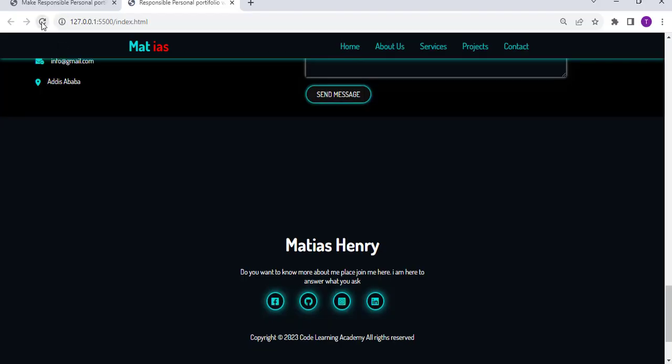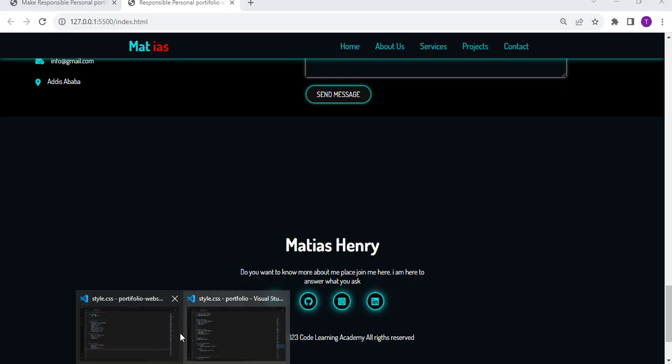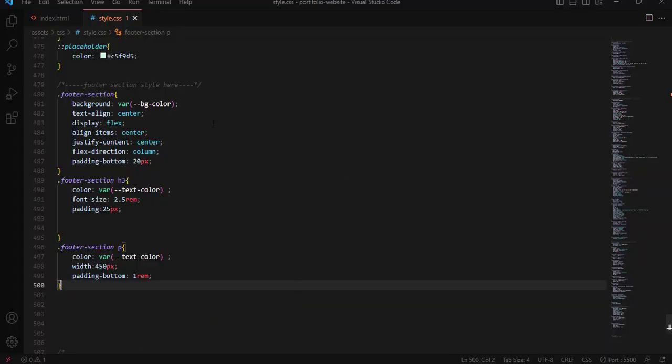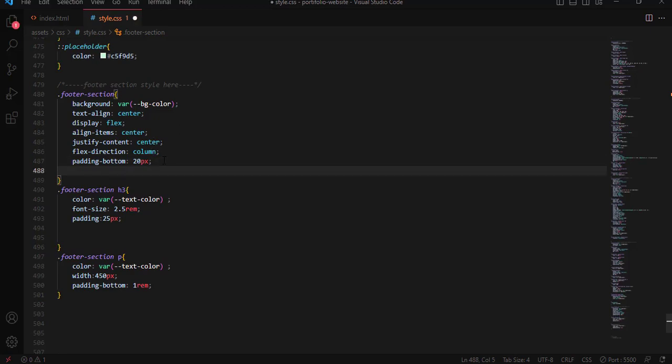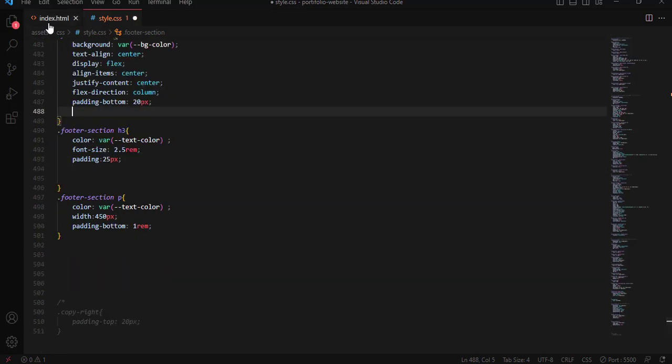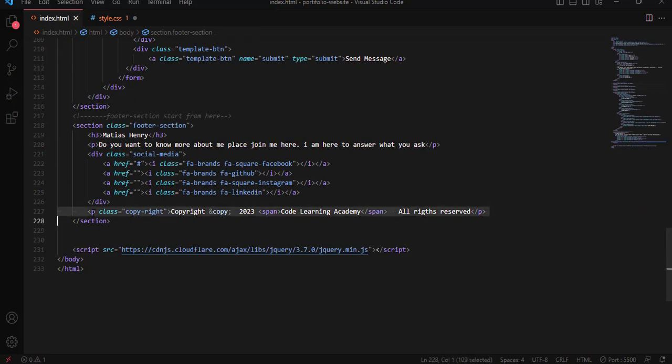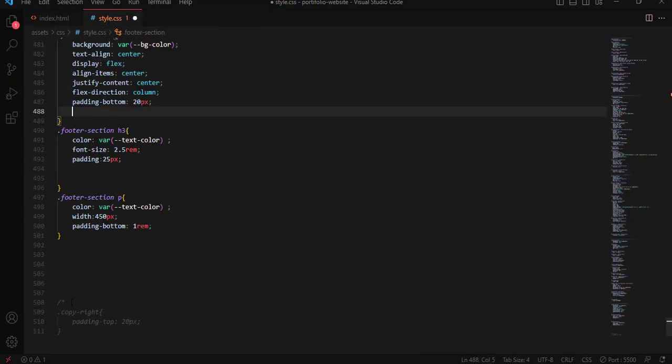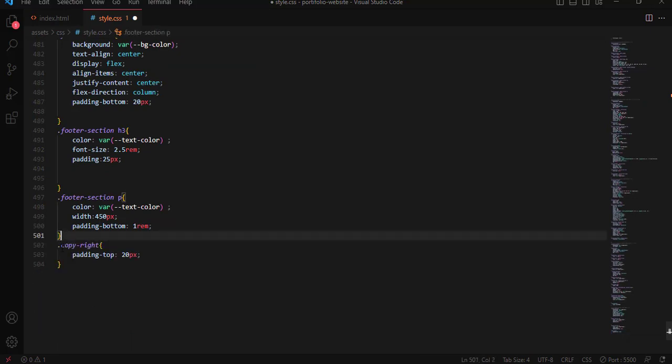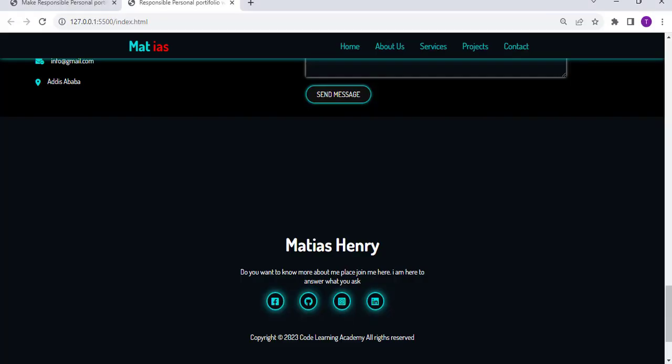So now over here, what we are going to do is add min height too. Before that, let me style the copyright. Here we have it. Let me add more space from the top, so padding top 20 pixels. So here we have it. Now let me style the height. Let me decrease the height. So it's better to align it.